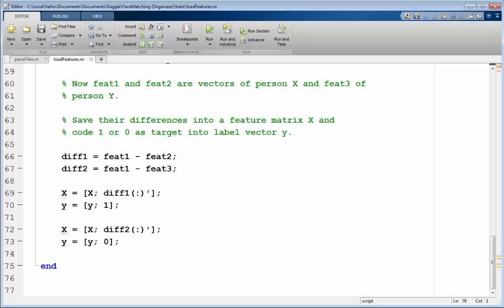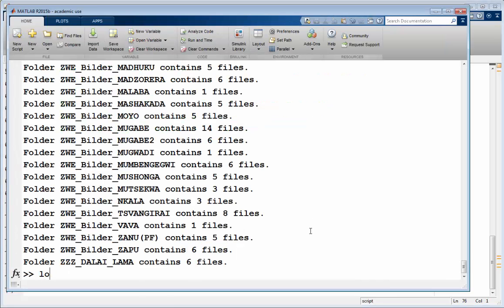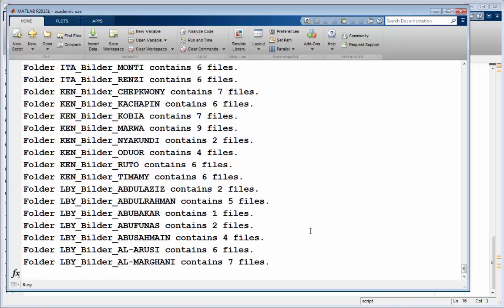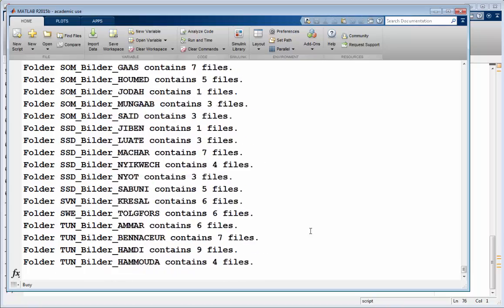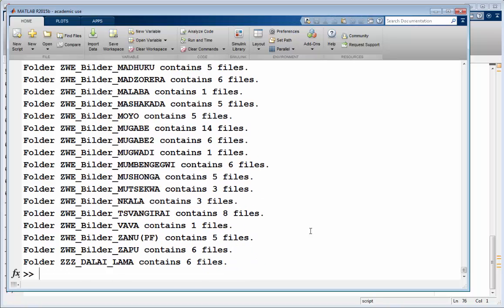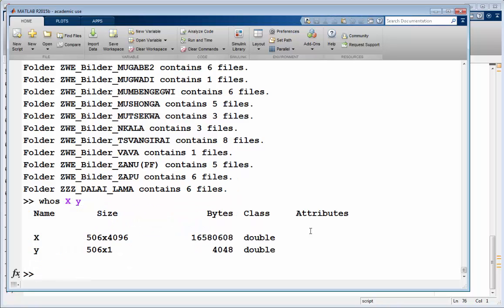Now when I run this in Matlab, let's see how long it takes. It doesn't seem to be awfully slow. It is loading the files one by one. Let's see how long it takes. Okay, now we have loaded all of the pairs from each file. Of course, you can generate far more examples of pairs, but in this case I wanted to keep it simple and just take one pair of similar and different for each folder.